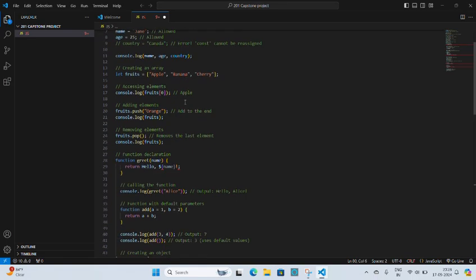Functions. Functions are reusable blocks of code that perform a specific task. You can define a function once and use it as many times as you need. Functions can take parameters and return a result. These are divided into three types: function declaration, function expression, and arrow function.